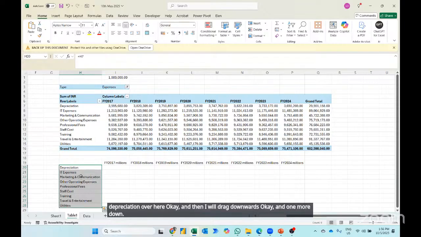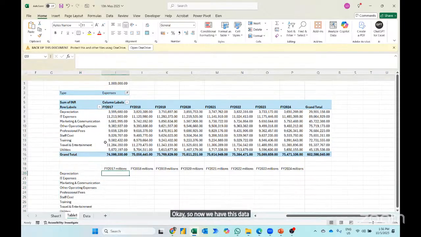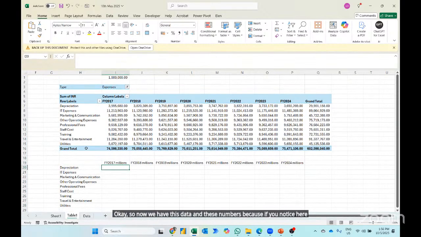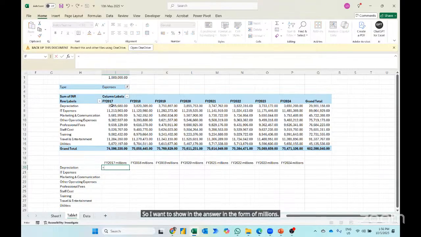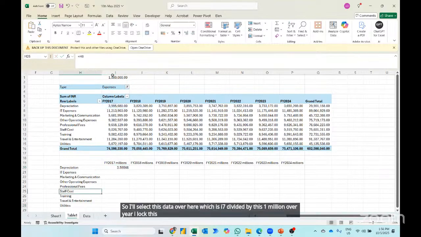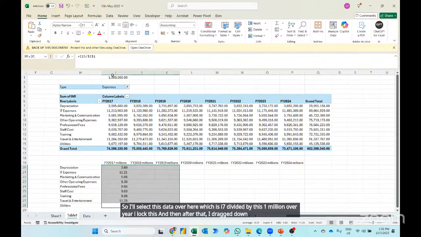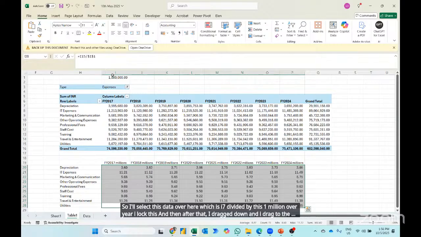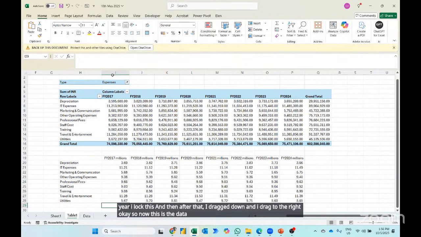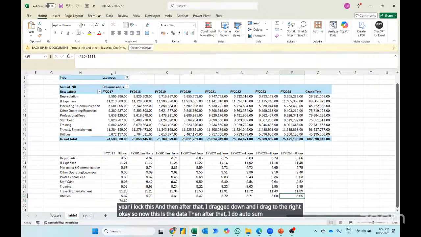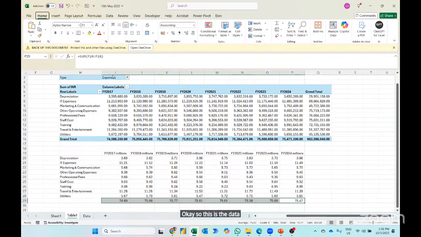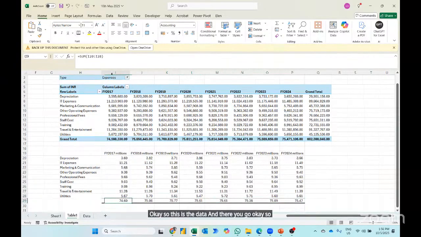Now we have this data and these numbers, because if you notice here, I put 1 million. So I want to show the answer in the form of millions. I'll select this data, which is I7, divided by this 1 million over here. I lock this, and then after that I drag down and drag to the right. Now this is the data. Then I do auto sum. So this is the data, and there you go.